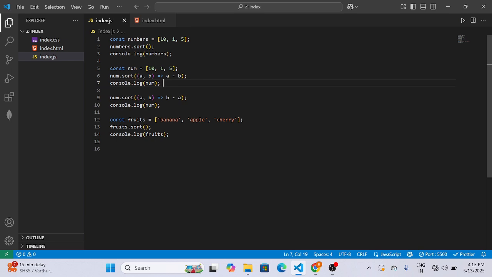That's why we use what is called a compare function. Now I will explain how we can use it. We can simply write const num equals an array 10, 1, 5, and then number dot sort. Here I'm using an arrow function, passing two parameters a and b, and then the arrow function a minus b. When I do a minus b, it will print 1, 5, and 10.